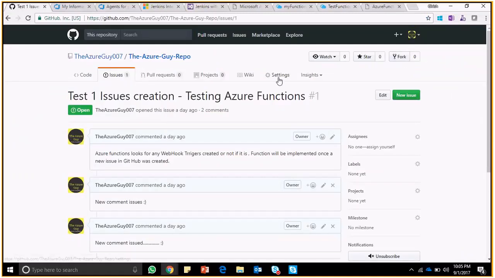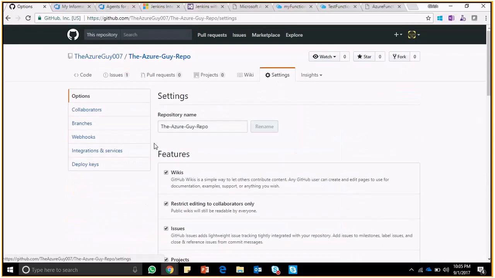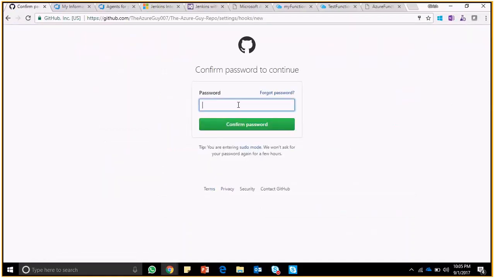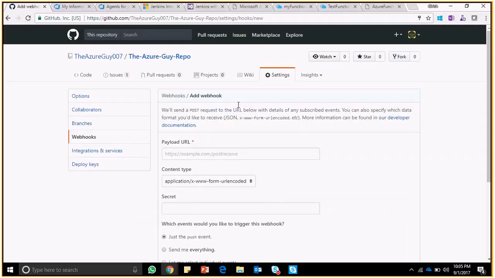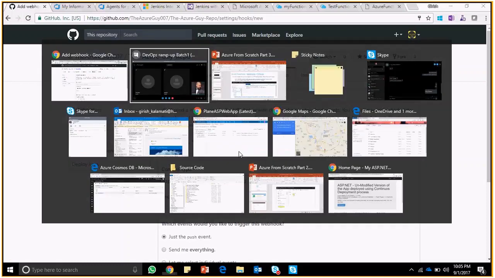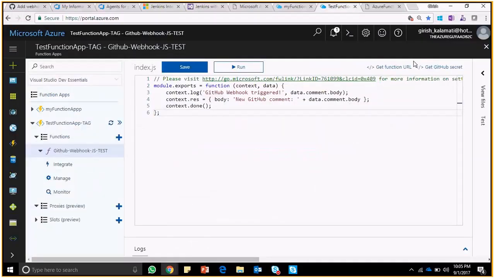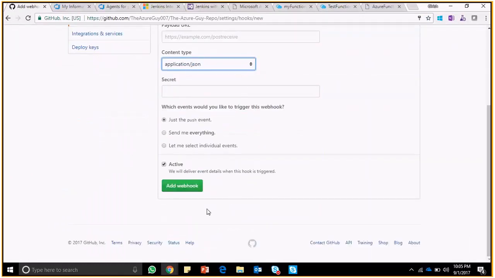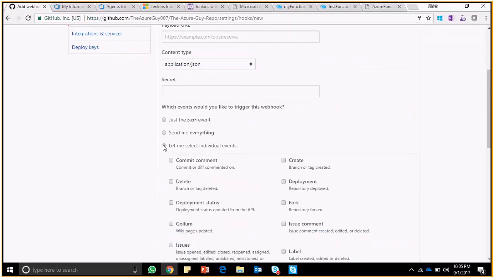I go into my settings. I have something called webhooks. In webhooks I can go and add a webhook. When I add a webhook, let me give the password. Once I give my password, I can give the payload URL. The payload URL is your function URL, and your secret is the GitHub secret. You put your GitHub secret and select application/JSON. You can just push the event, or you can select an individual event as well.